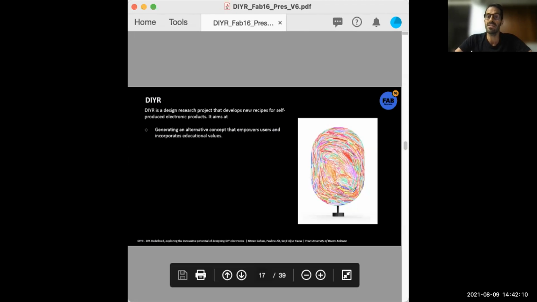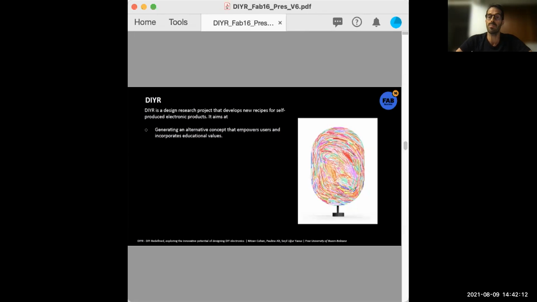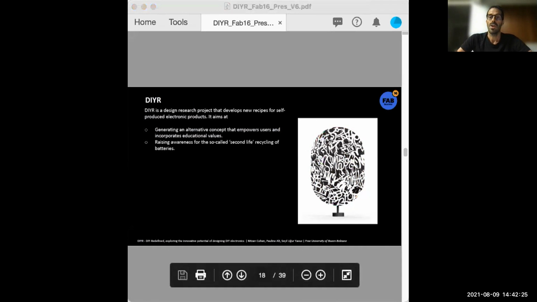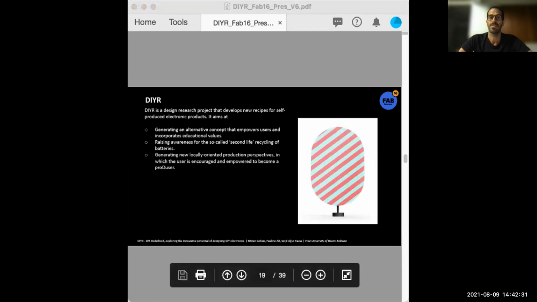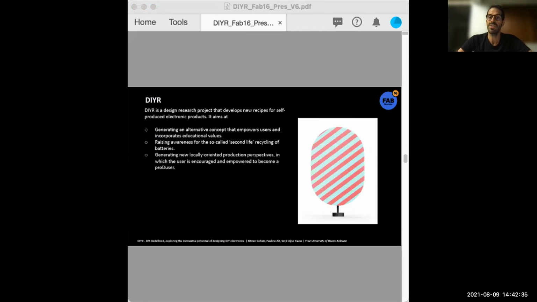DIYR is a design research project that develops new recipes for self-produced electronic products. It aims at generating an alternative concept that empowers users and incorporates educational values. Raising awareness for the so-called second life recycling of batteries. Generating new locally oriented production perspectives in which the user is encouraged and empowered to become a producer.